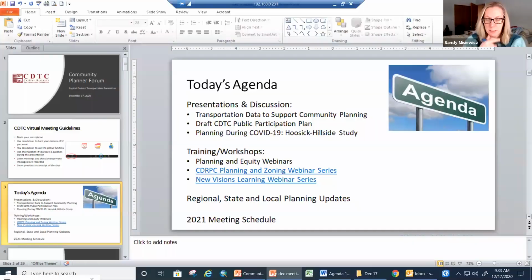So the basics of the agenda, we are going to have presentations from Teresa LaSalle, who's going to talk about our transportation data to support community planning, to let folks in local government know what's available to them in terms of the things that we collect, as well as some other data from other organizations and entities that might be of interest related to transportation.